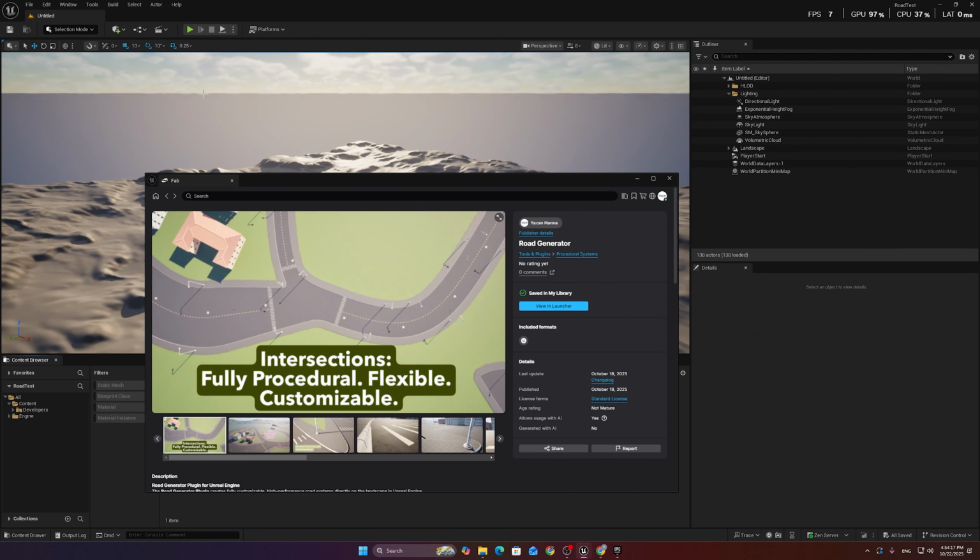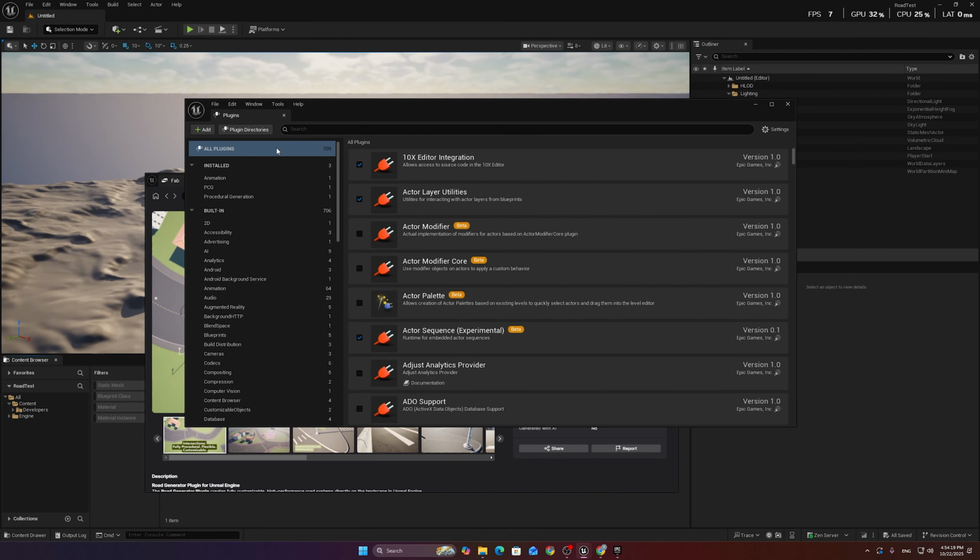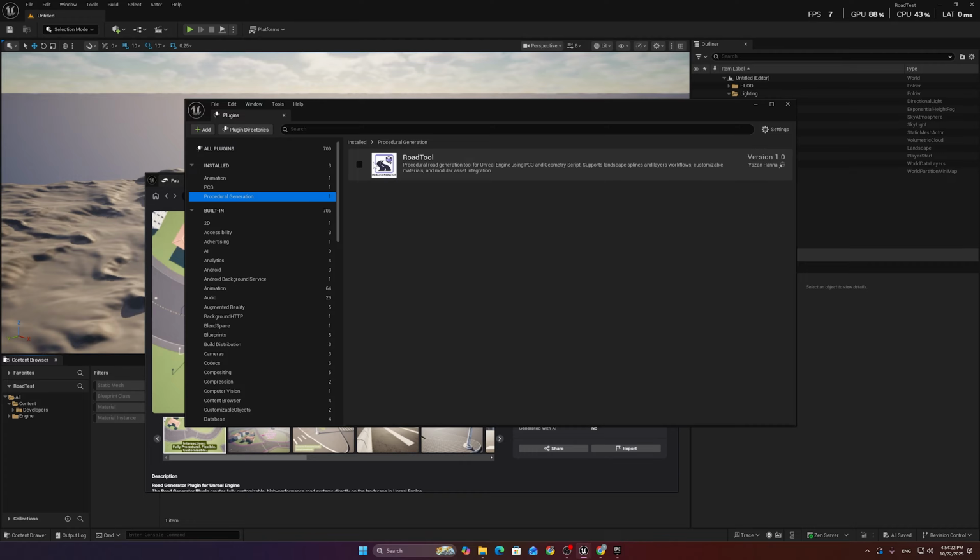Now we go to the project and we go to plugins, and we will find it right here. If you didn't find it, you need to restart your project, but for me it did appear, so just enable it and press restart now.